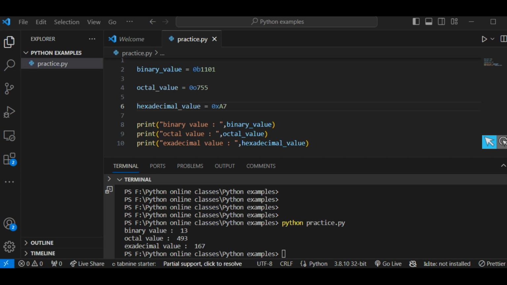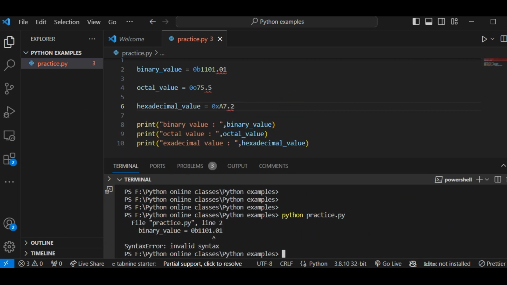Let's change these values to float. So I'm just adding here 0.01, here 0.5, 0.2. Let's try to print again. So here it is giving error. So it is not allowed in float data type. You cannot store binary, octal or hexadecimal data in float data type.